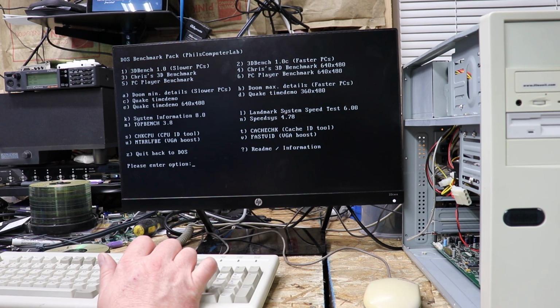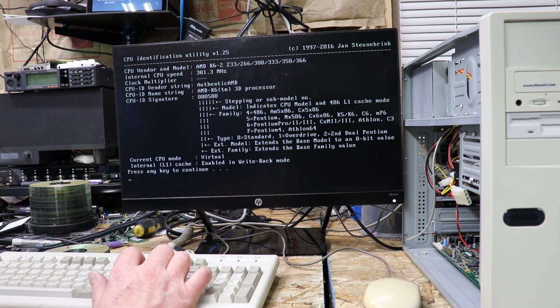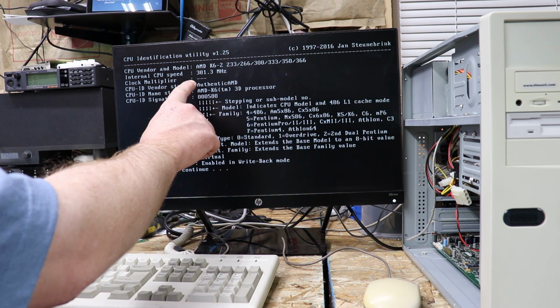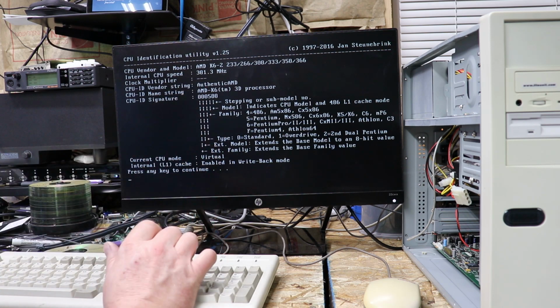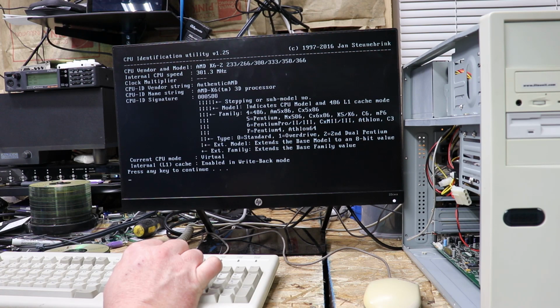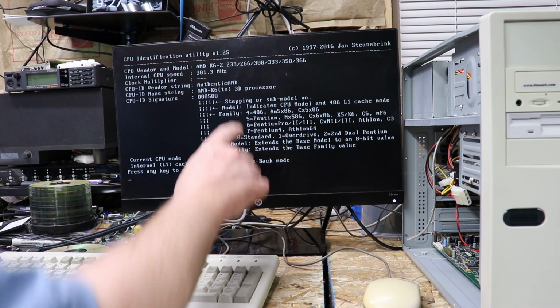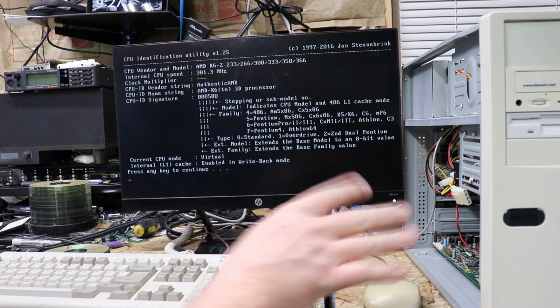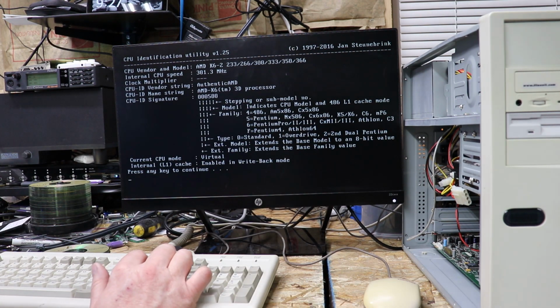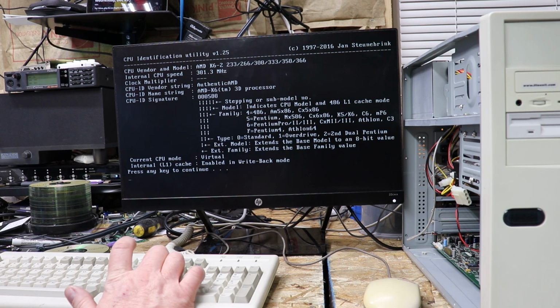And obviously we know what everything is, so I'm just going to show it. Ooh, I got a bonus. I got an extra megahertz. An extra 1.3 megahertz. So, yes, I could overclock this one safely to a 333, but I'm not going to do that right now. So, level 1 cache is enabled to write back mode. That's a plus. And yep, that all looks good. So we're happy there.